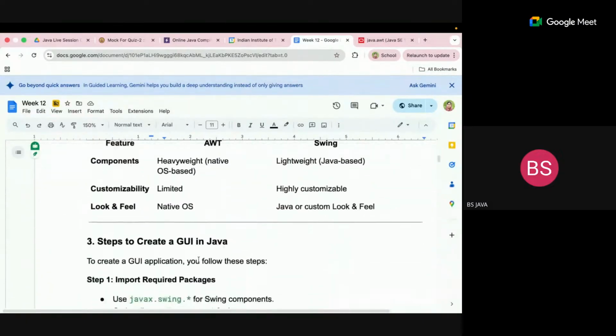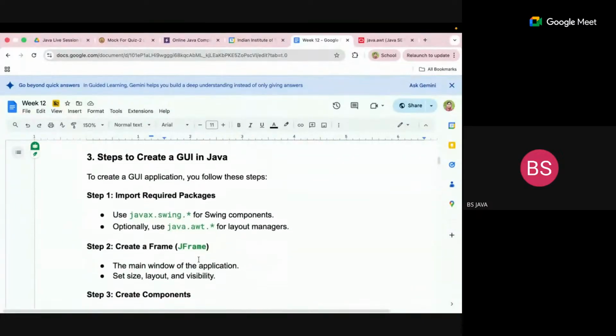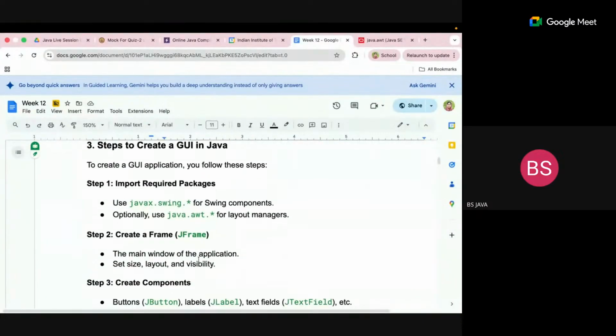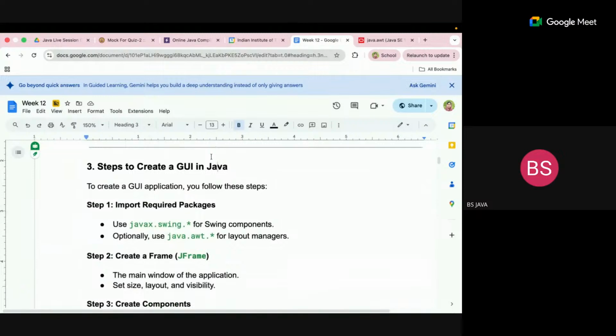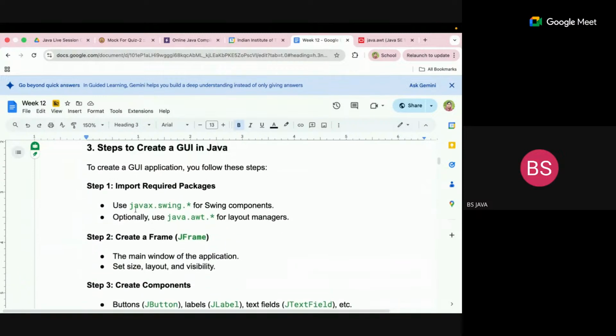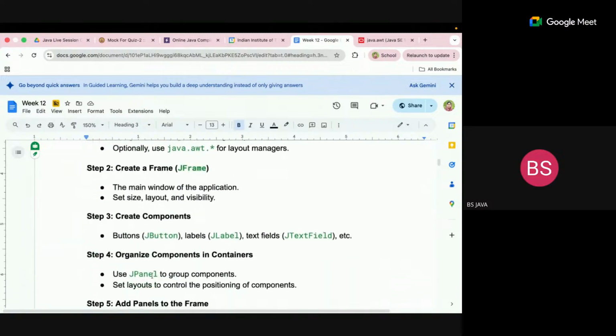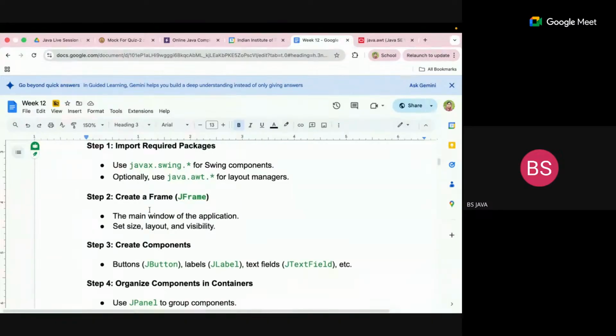Now let's see how we can actually create a GUI in Java. First of all, I'll just take you through these steps. So this is easy. When you go through the steps and then go to the programming side, it will be easy to understand.